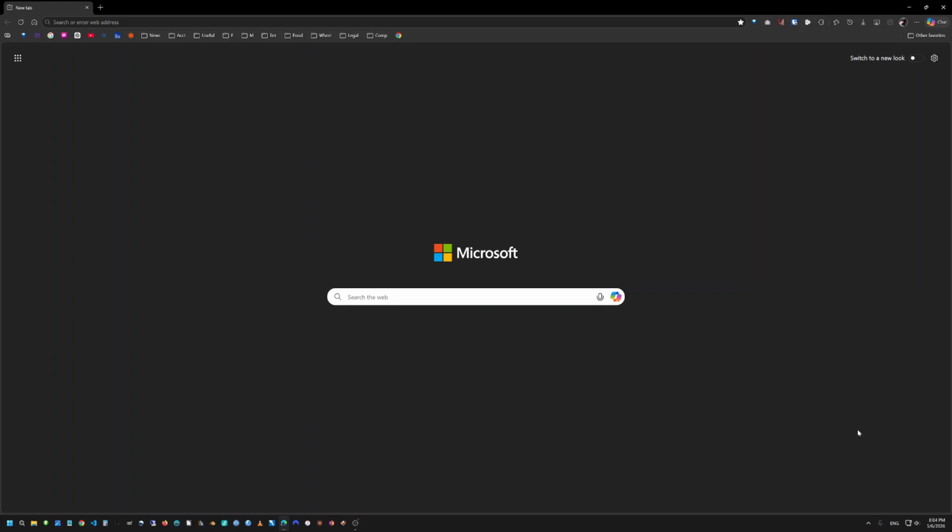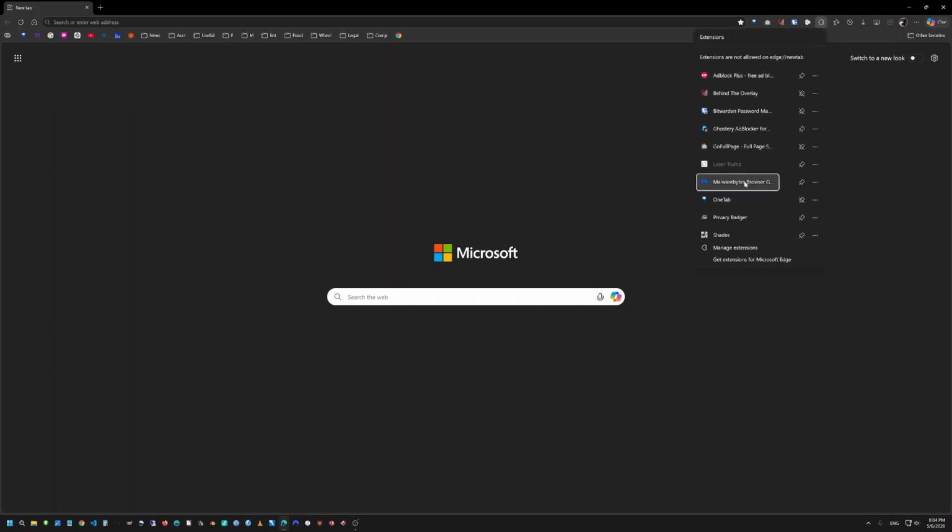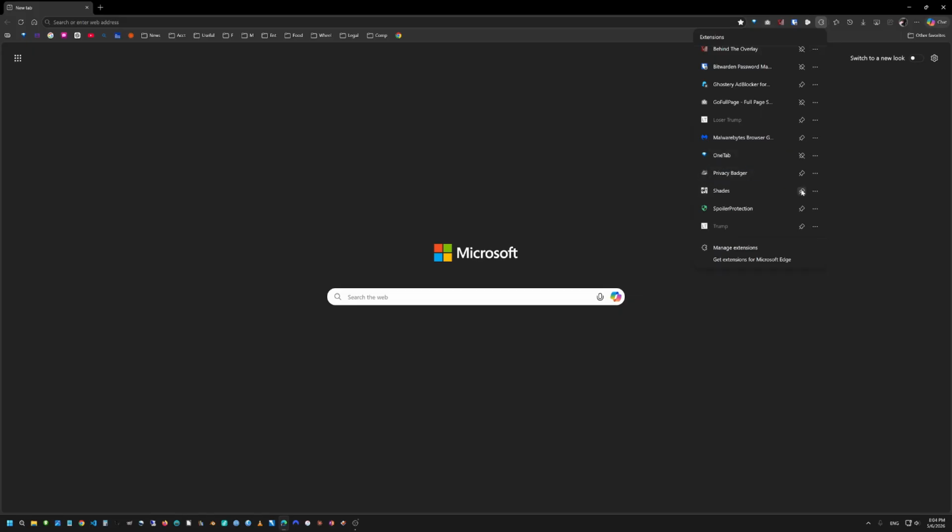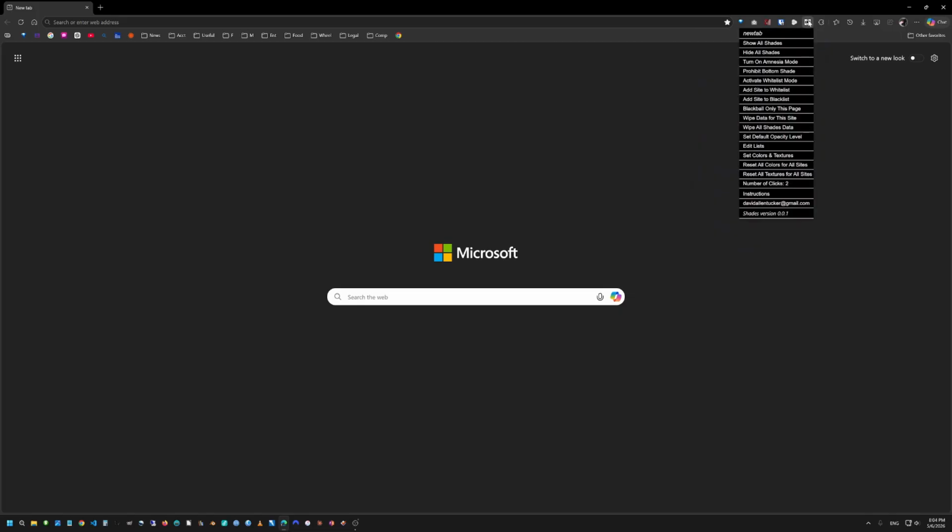The first thing I recommend doing is pinning the extension icon to the toolbar at the top of your browser. To do that, just click the puzzle piece, find Shades in your list of extensions, and hit the pin command. There. Now the icon, which is that black and white square that just appeared on your toolbar, can be clicked anytime. It brings up a list of commands that you can use when working with the extension's more advanced features. But more on that later.